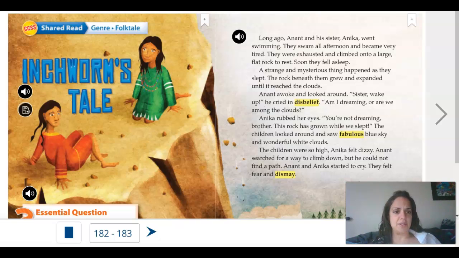Anant awoke and looked around. "Sister, wake up!" he cried in disbelief. "Am I dreaming, or are we among the clouds?" Anika rubbed her eyes. "You're not dreaming, brother. This rock has grown while we slept."